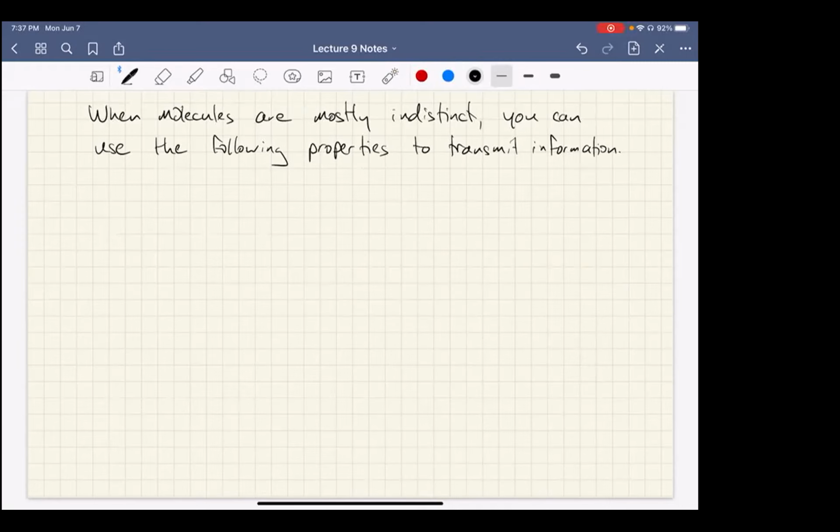Okay, so what dimensions? Basically, what we're looking for is what degrees of freedom we can use when we have either one or a small number of groups of indistinct molecules. So we can do things like timing. We actually gave some examples in the first lecture, but we're going to deal with these in more detail now. So we can change the timing.